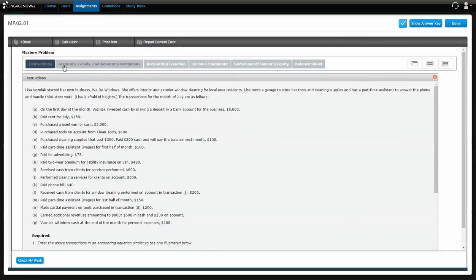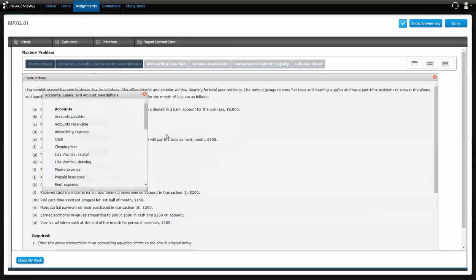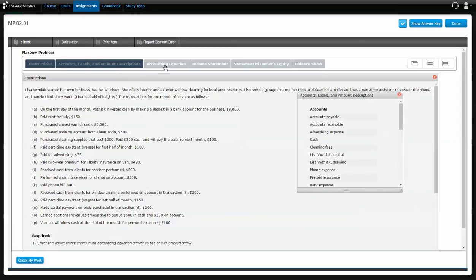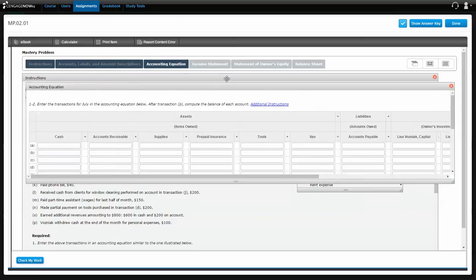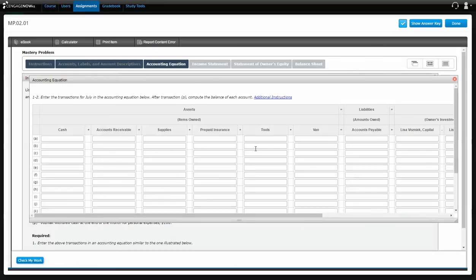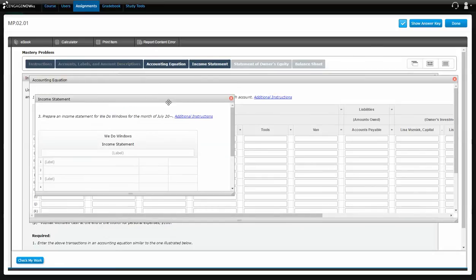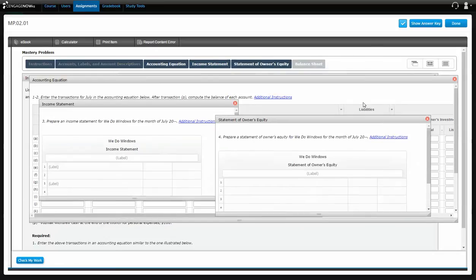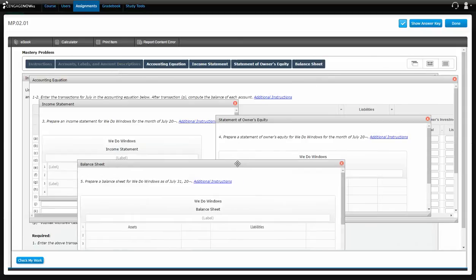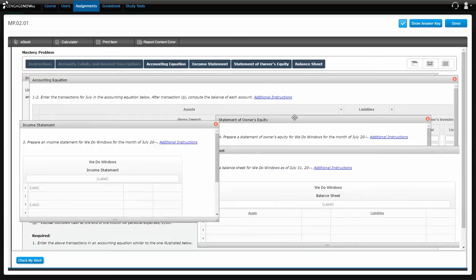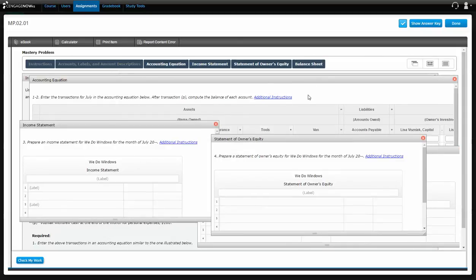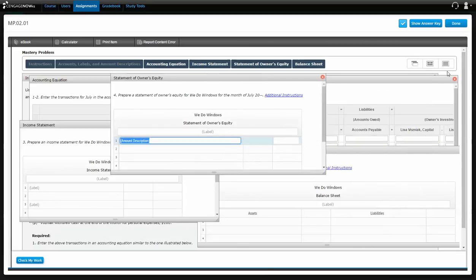So right here, I've got all these different windows I can open up: my accounts, labels, and amount descriptions, which I'll use to help fill things out. I've got my accounting equation, which I'm going to use. I've got my income statement, my statement of owner's equity, and my balance sheet. So you can see I'm going to have to be working in a bunch of these screens to be able to ultimately answer the questions that I need for this, and there's a whole bunch of screens.